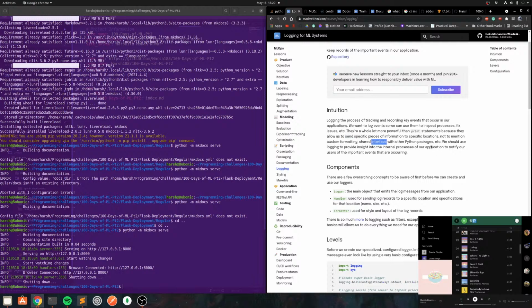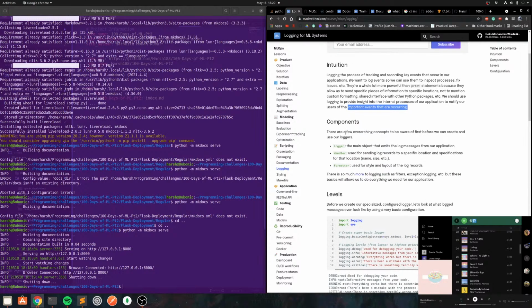Share interfaces with other Python packages. So we should use logging to provide insight into the internal processes of our application and to notify users of important events that are occurring.